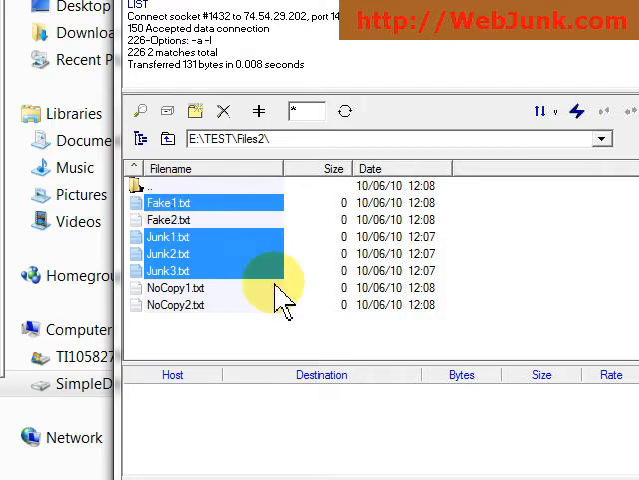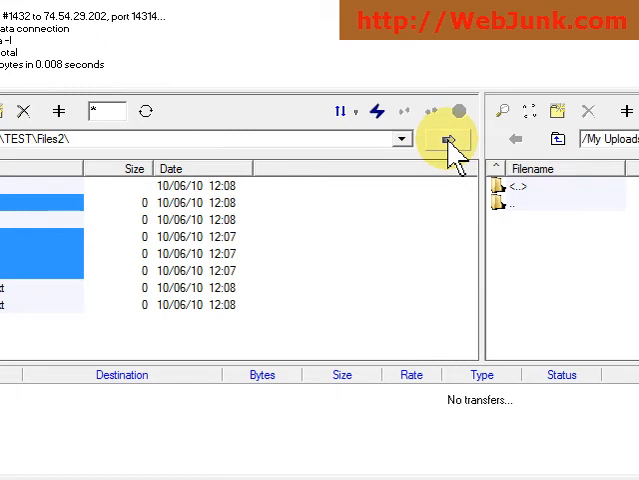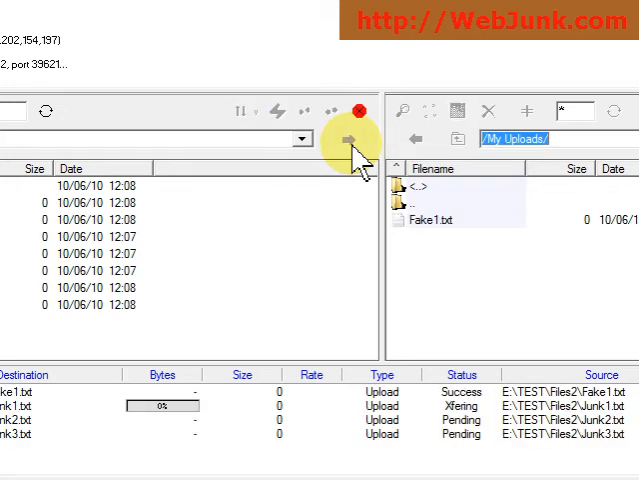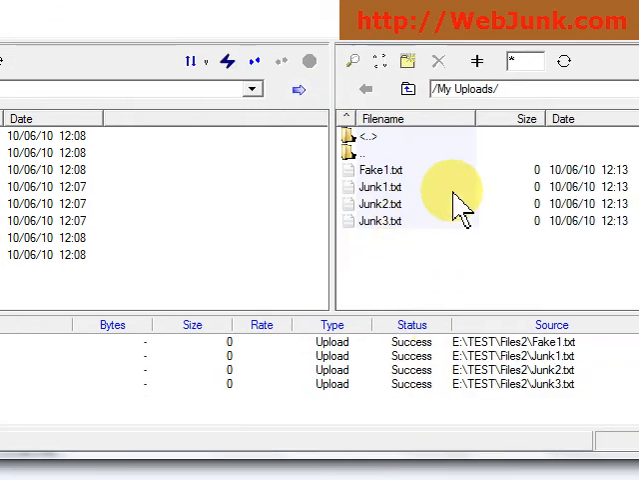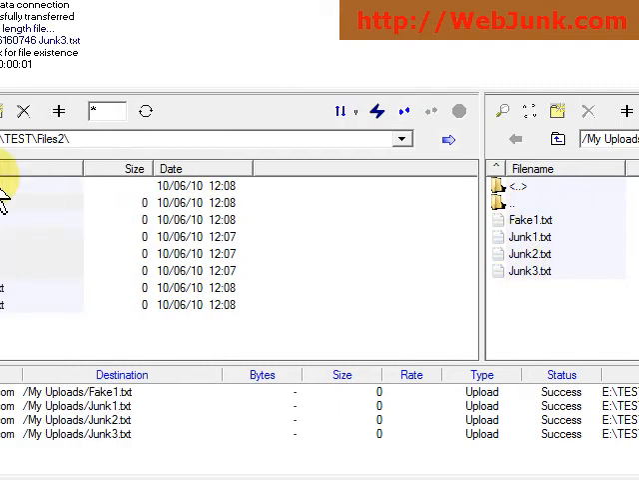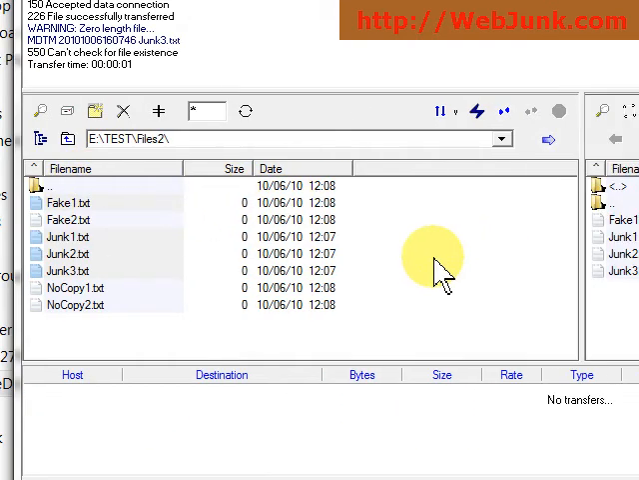So if we wanted those 4 files, that would be it. I could release the control button, and now you see those 4 files are selected, and if we copy them, those would end up on this side. So let's hit the left mouse, and now you see they all uploaded. And you see under My Uploads all those files that we selected. Now that's the one way you can select individual files.